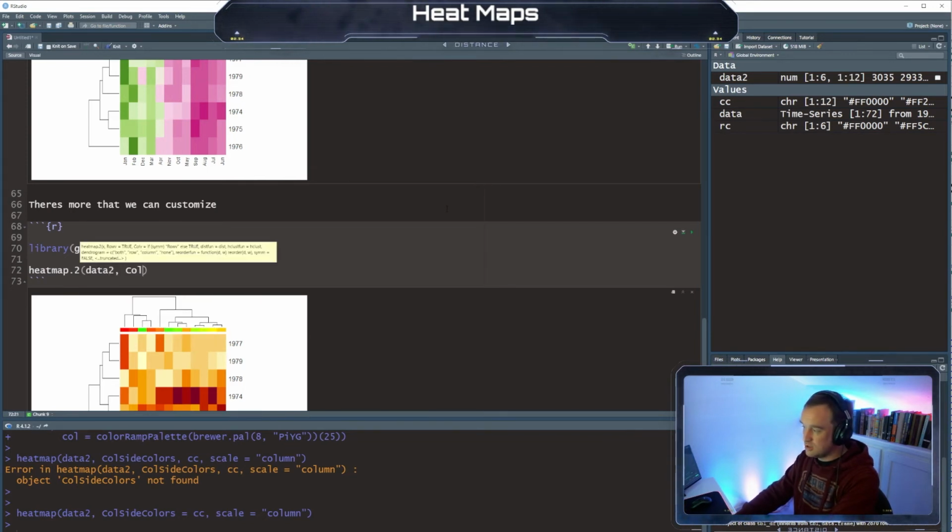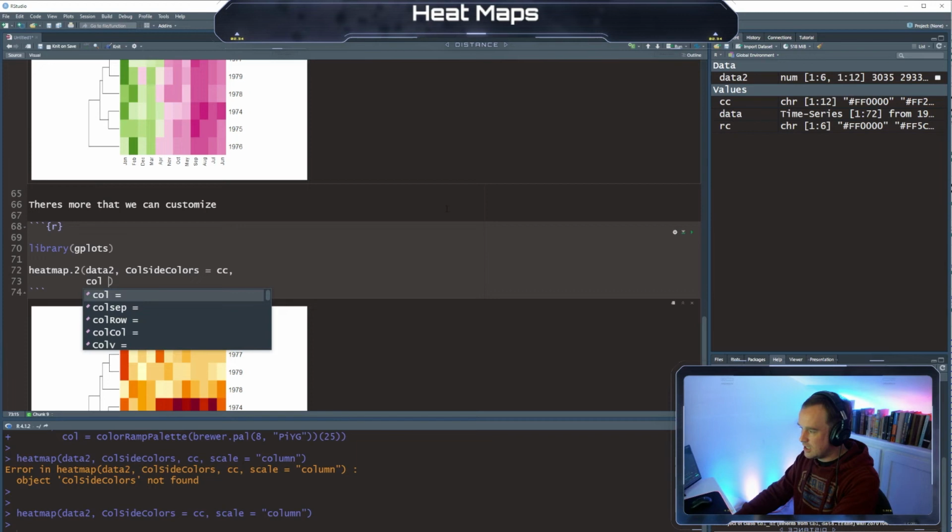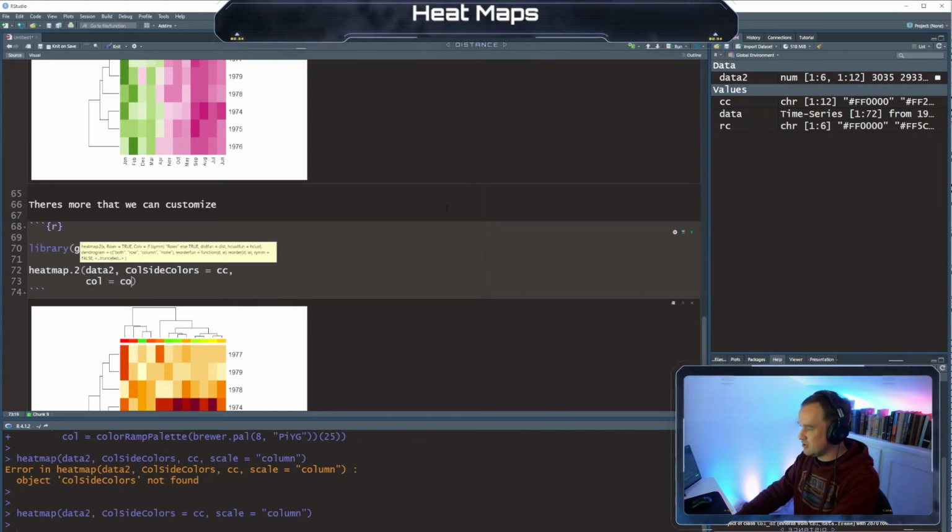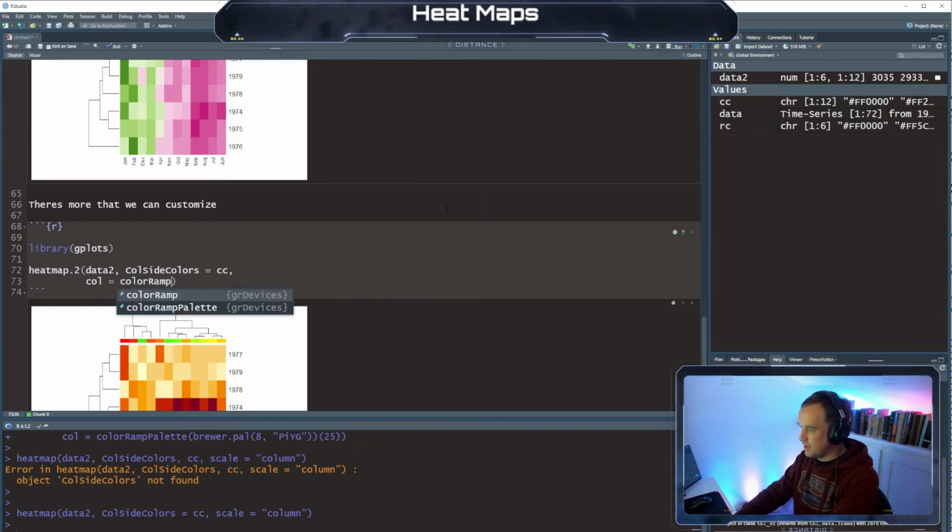Data 2, col side colors, and you could do row side colors too if you wanted to. Equals cc, col equals color ramp palette. Oh, this is the same thing too. You know what? Oh no, this is a different heat map, sorry.